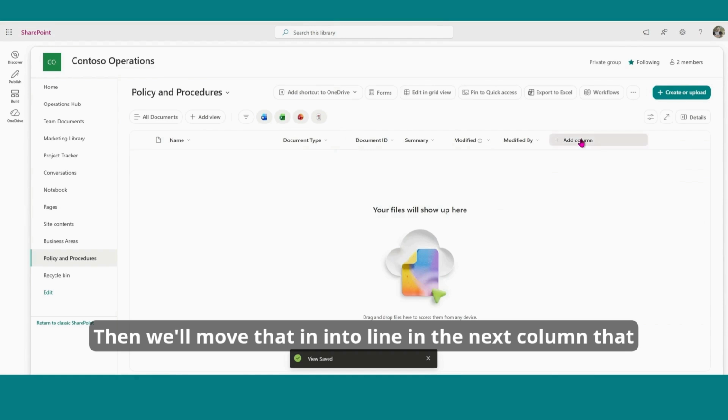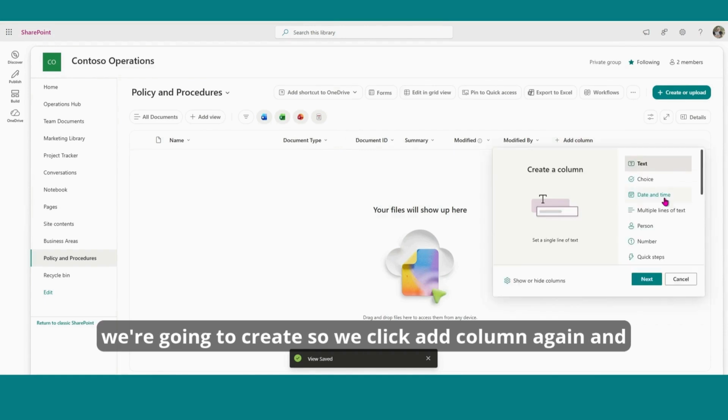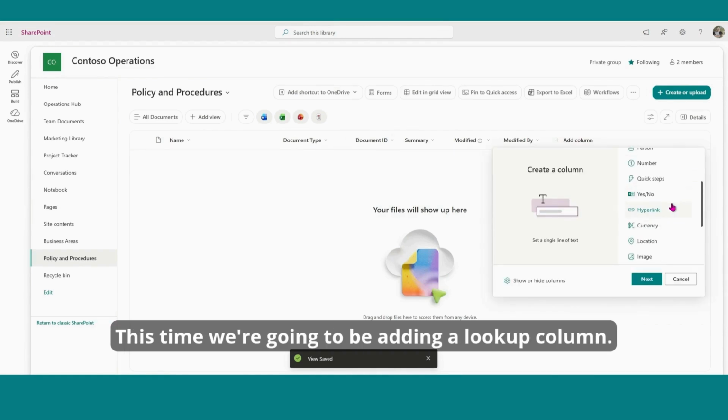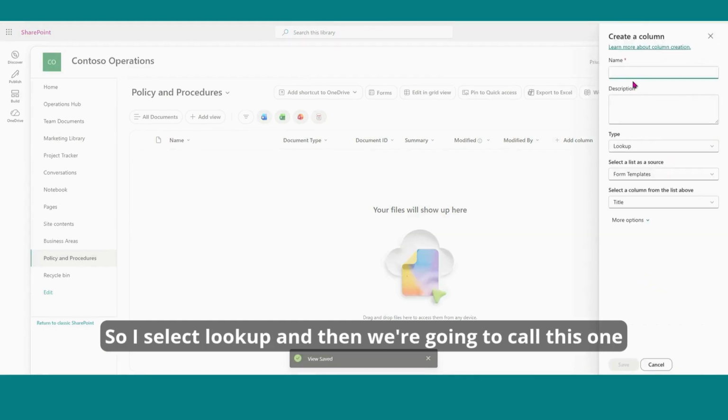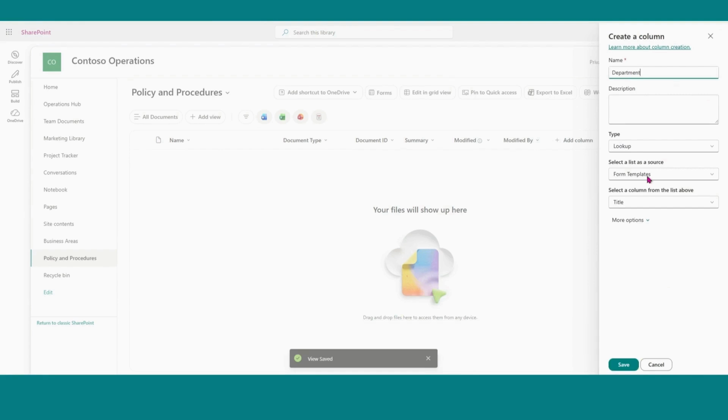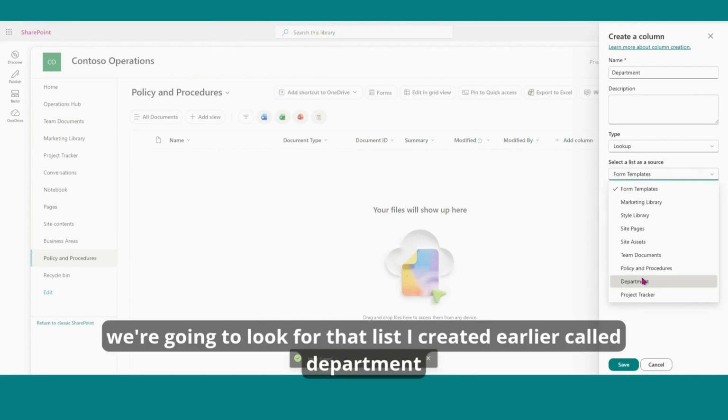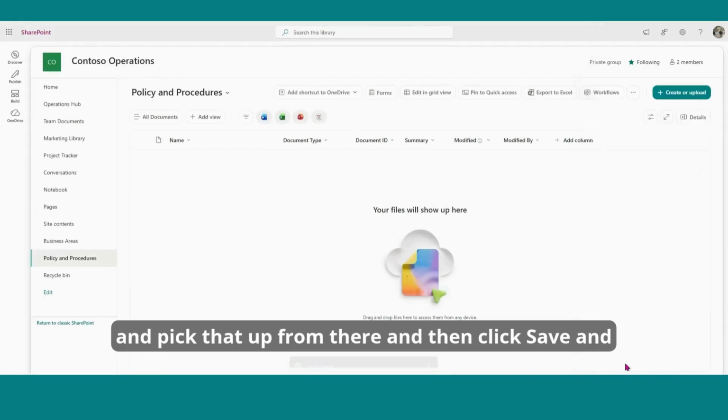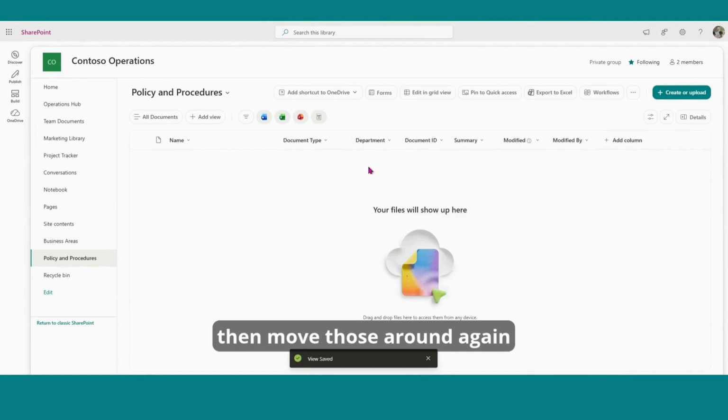In the next column that we're going to create, we click add column again, and this time we're going to be adding a lookup column. So I select lookup, and then we're going to call this one department, and then we're going to look for that list I created earlier called department and pick that up from there, and then click save, and then move those around again.